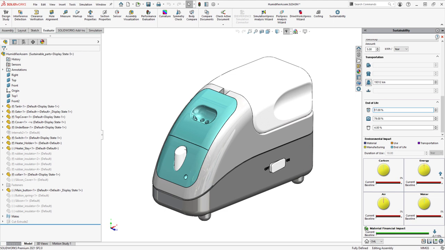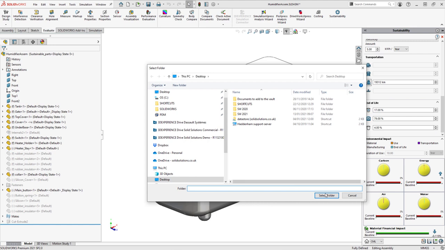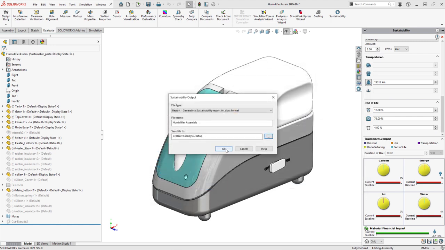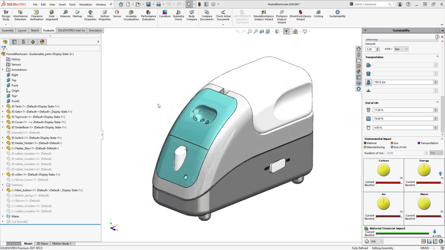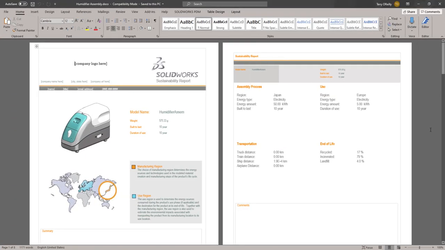We'll just make sure we have Word closed down. And this, of course, gives me the assembly report. So we've got the humidifier assembly. Again, just pop that on the desktop and give that a moment or two to create. Okay, so that's just popped up. There we go. So now we're looking at the assembly analysis.